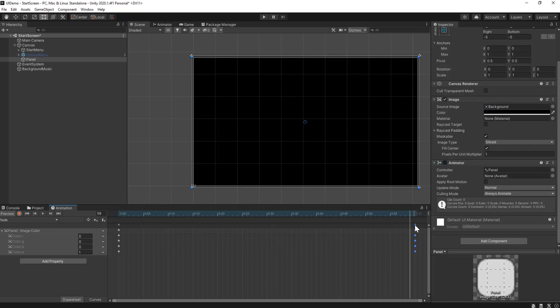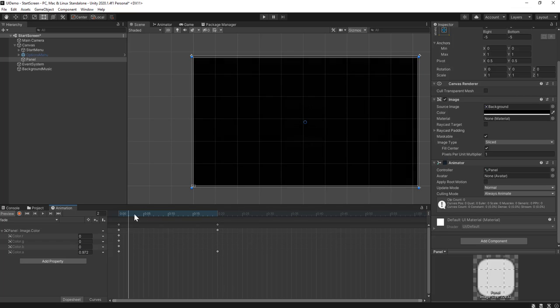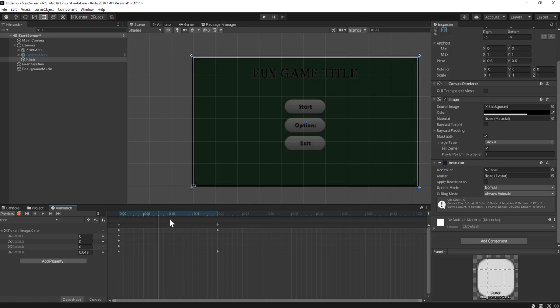So what I'm going to do is delete this ending keyframe here. I just select that keyframe and hit delete. I'm going to go to about the 20 marker here, and I'm going to set my color alpha to 0. And you can see it creates a keyframe for me. If it did not create a keyframe, you can also right click and choose Add Key to create a keyframe there. Now I can drag to see that animation playing.